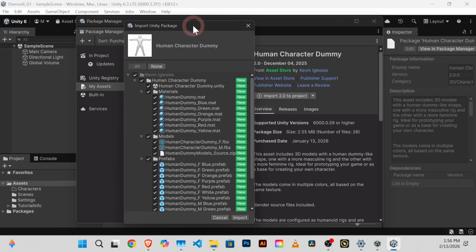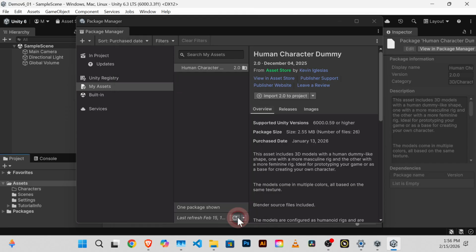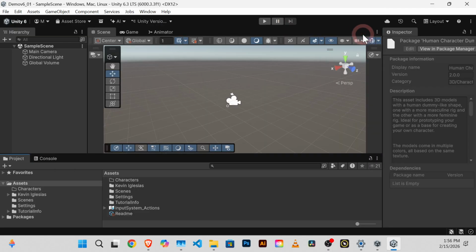So I'm going to import it to the project. That opens the import Unity package, and notice that there are human character dummy models, human character dummy F, that's female, M for male. I could just choose one of these, but I'll get both. So I'm not going to uncheck any of these boxes. I'll just import them both. And then, there we go, here's Kevin Iglesias appearing in my assets.